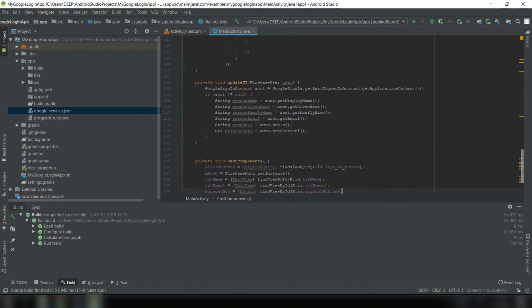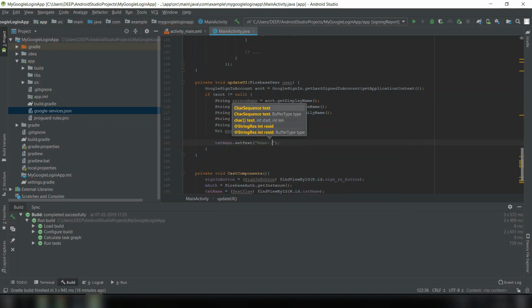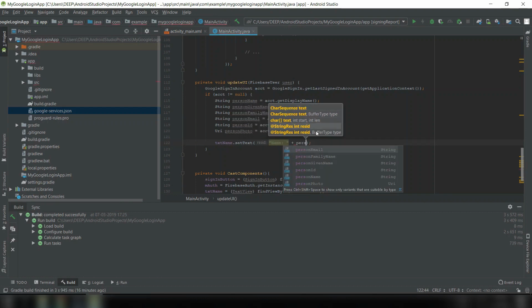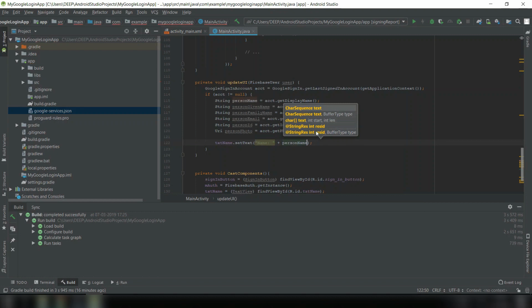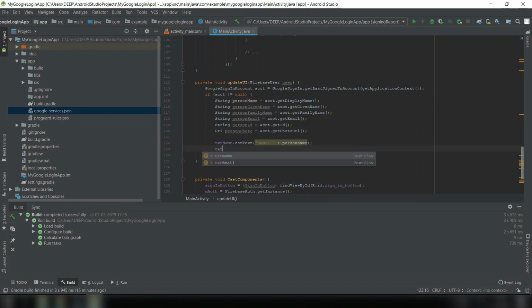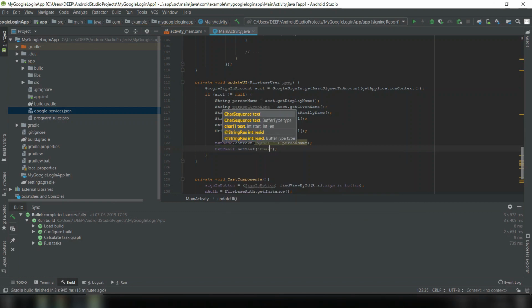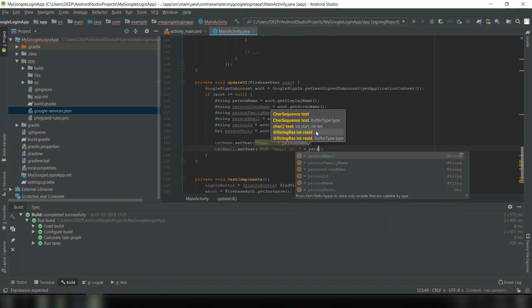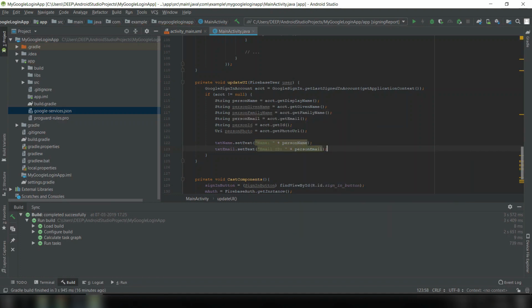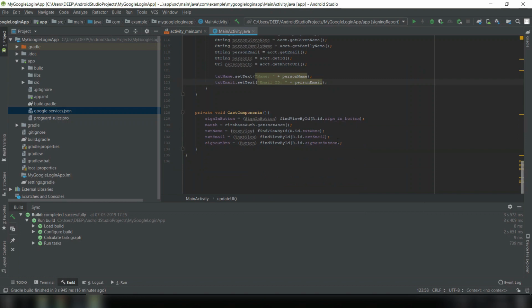Now what we need to do is over here we'll say name.setText, name colon space plus person name, and text email.setText, email ID colon space plus email, and so we have the two things that we need.